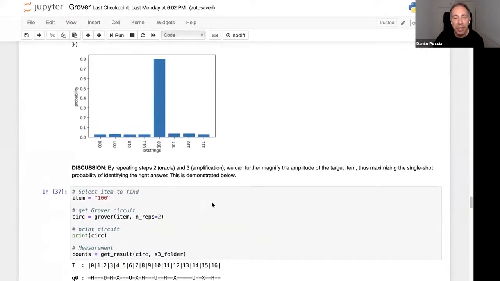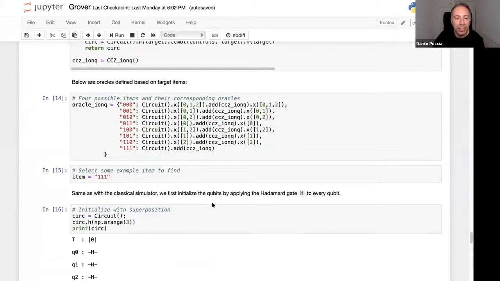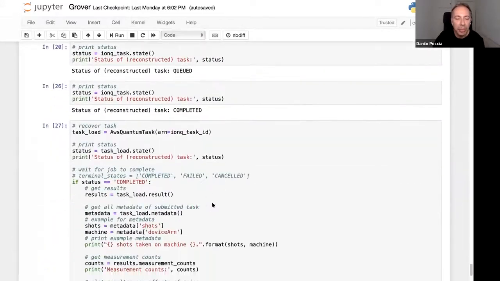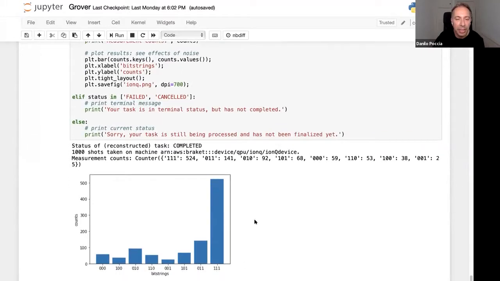And if we go to the bottom, you have the real quantum computer that is running. And this is the result of the quantum computer. You're using the IonQ device here. And you see there's a little bit more noise, and this is the item you're looking for. As I said before, you can iterate multiple times to increase the difference between the good result and the low probabilities. But this is the kind of output that you should expect from a quantum algorithm, at least for now.